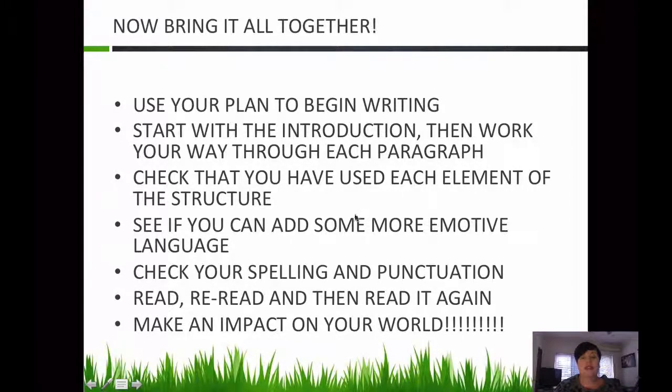Check that you have used each element of the structure. Have you got your introduction? Have you got your 3 arguments with the supporting details? Have you got your conclusion? Then within each paragraph, have you got all the elements that you need: your topic sentence, supporting details, and your concluding sentence. See if you can add some more emotive language.